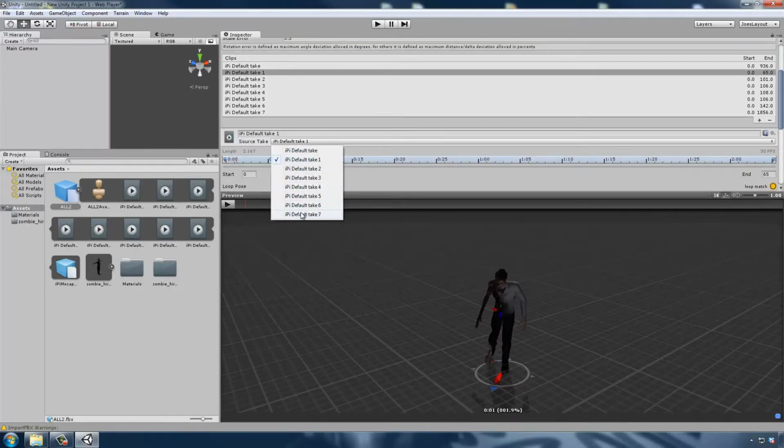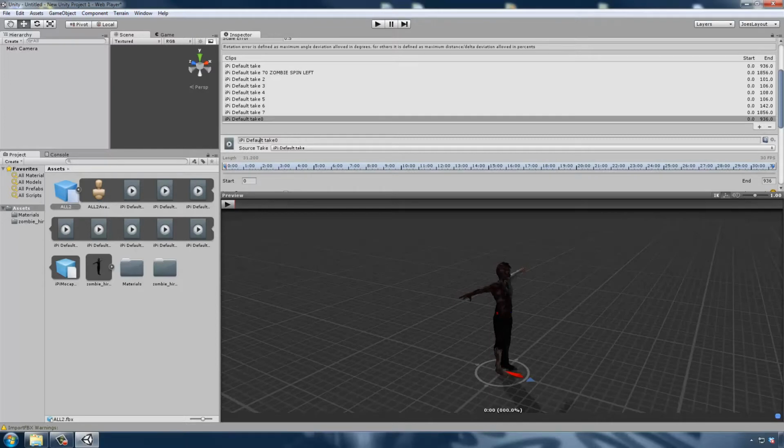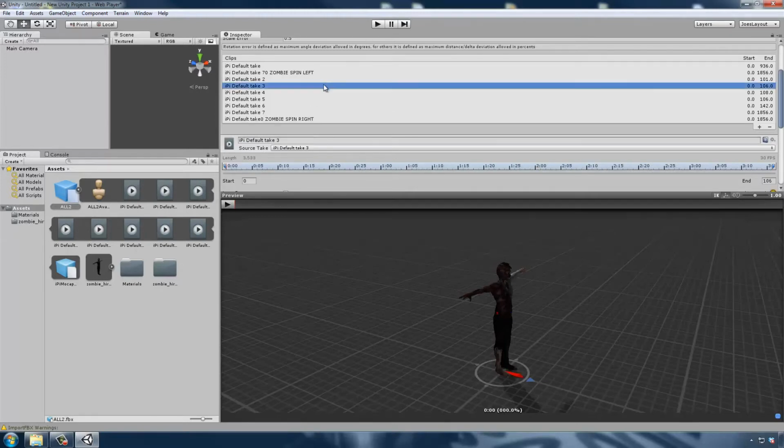based on default take 7 and call it zombie spin left, enter. Now press this button again and go zombie from iPie default take 7, zombie spin right. And then make another one, hit the plus sign.